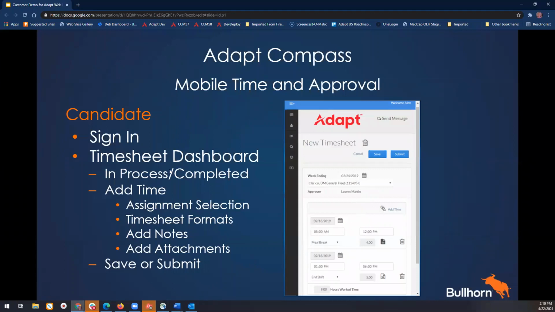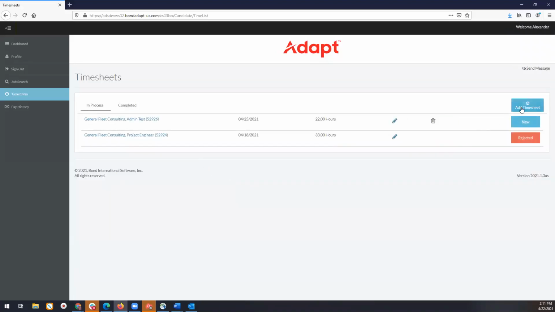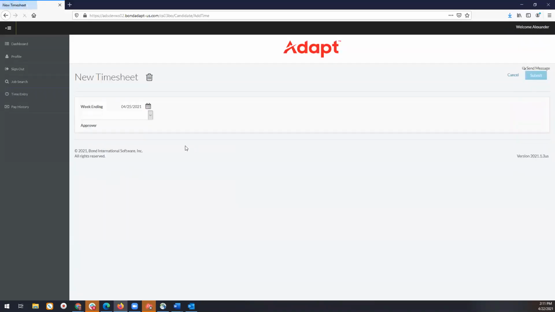So from the standpoint of the candidate's time entry, you can see there's multiple formats that can be used for time entry. They can either use a weekly time format or an in-out. I just showed you the in-out. Let's show you a weekly.